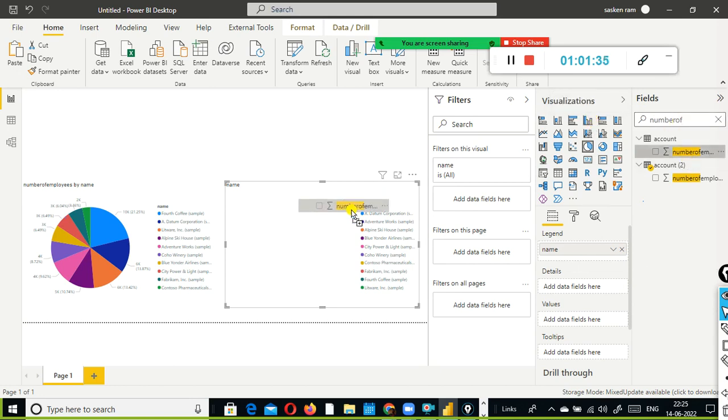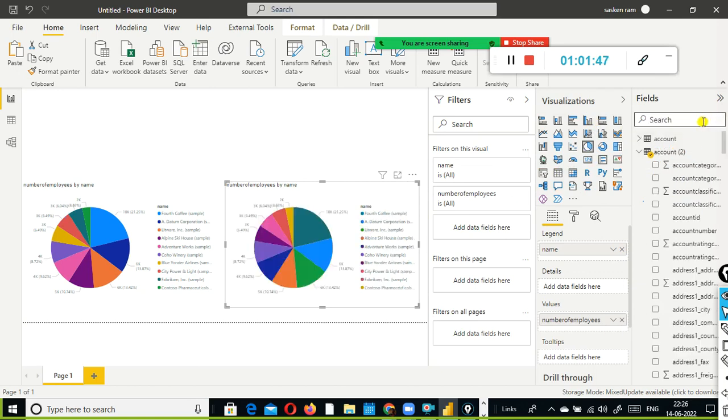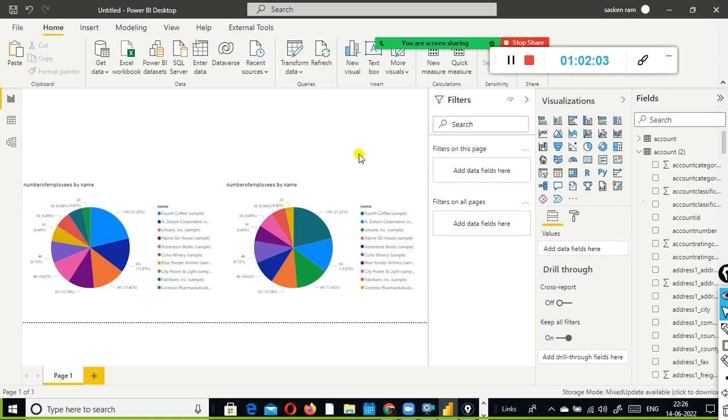Number of employees, this is from account 2, right? I just drag and drop it here. So this is from the account 2 table. This is using direct connection mode. We did not import the data. Here we imported the data. So I demonstrated import and direct connectivity mode for the Microsoft database.